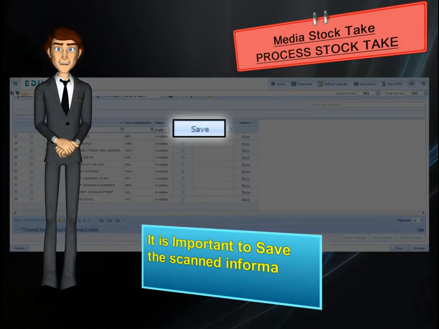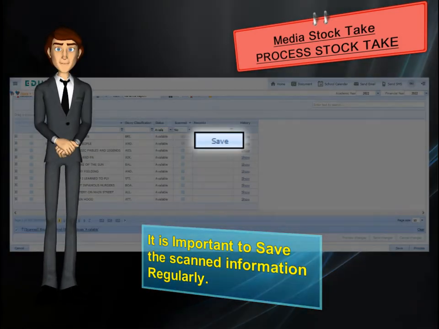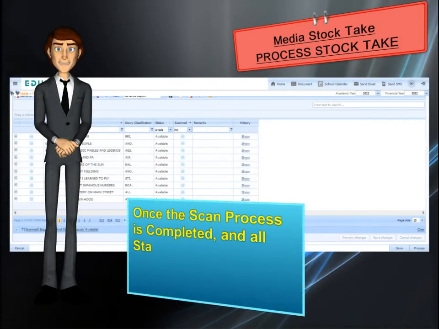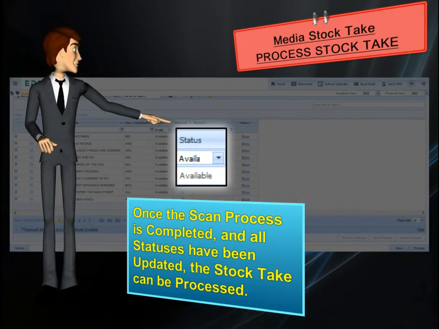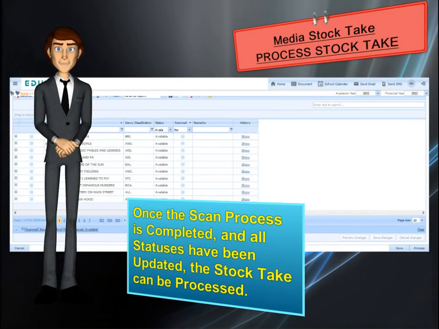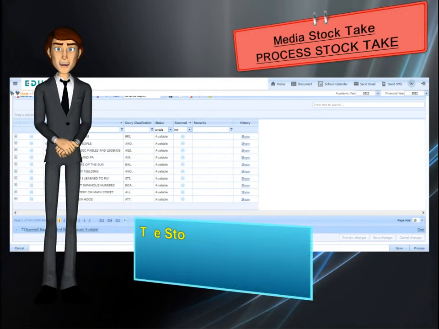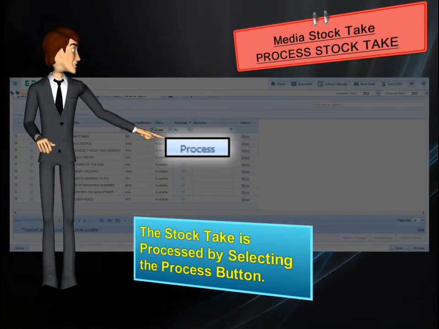It is important to save the scanned information regularly. Once the scan process is completed, and all statuses have been updated, the stock take can be processed. The stock take is processed by selecting the Process button.